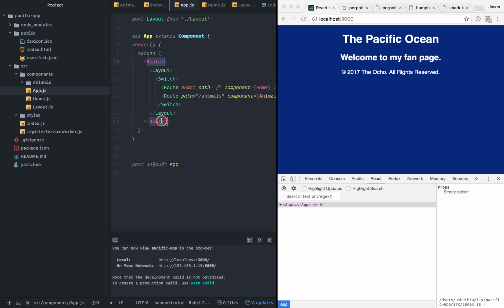This router here, yep, just one time. And that's why you put it on the whole app, because what it does is it makes the whole route system available to everything. It's like a provider for all of it.